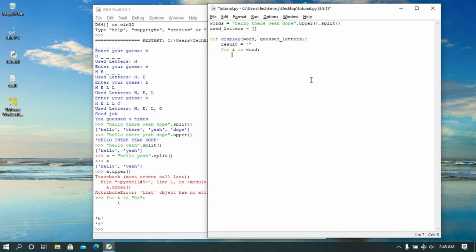Yeah, so what we want to do here is check this i, so we're checking each letter, each character in the word. So let's assume we are at dope. We want to check, we're going to start from D.